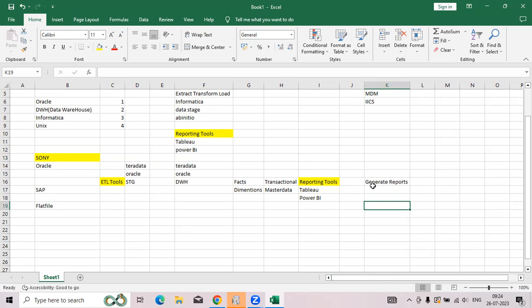Why? Because the business people cannot write queries. They cannot look at a lot of data and do that analysis. All those things we are going to do, generate the reports and share them to them, so they can easily see the reports and take the decisions accordingly. This is what overall.